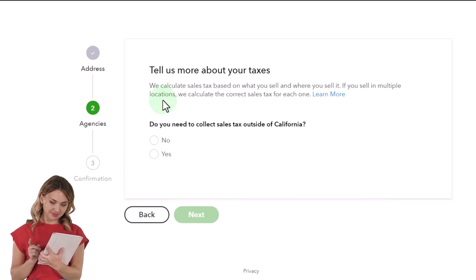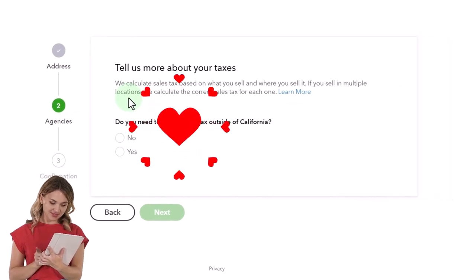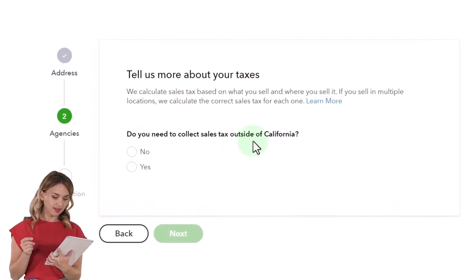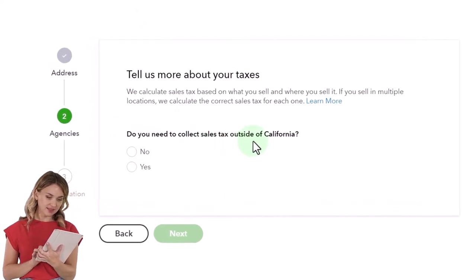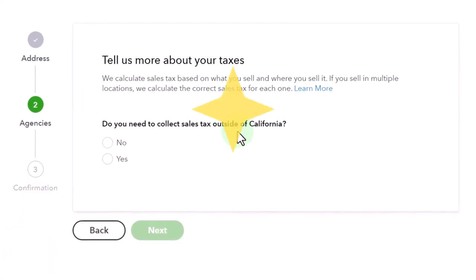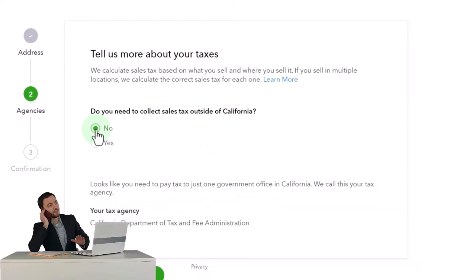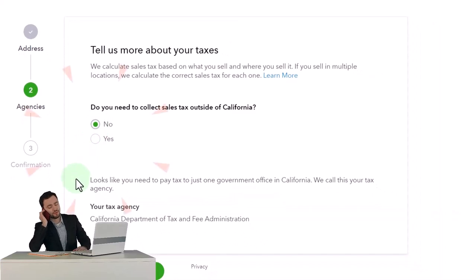We calculate sales tax based on what you sell and where you sell it. If you sell in multiple locations, we calculate the correct sales tax for each one. That's great. Do you need to collect sales tax outside of California? If you're subject to sales tax outside of one state, that will complicate things a bit. QuickBooks can help to set that up, but I'm not going to get into the detail on that right now. I'm going to go to the more simple component and just say no, just one state at this point, in my case, California. Looks like you need to pay taxes to just one government.